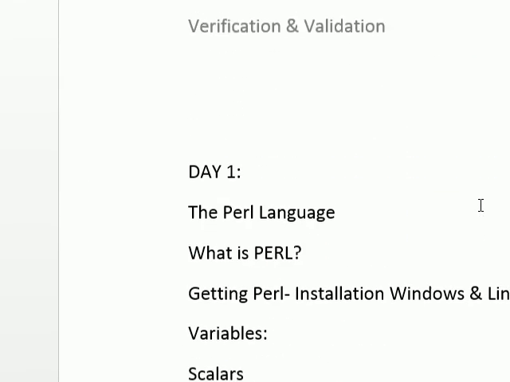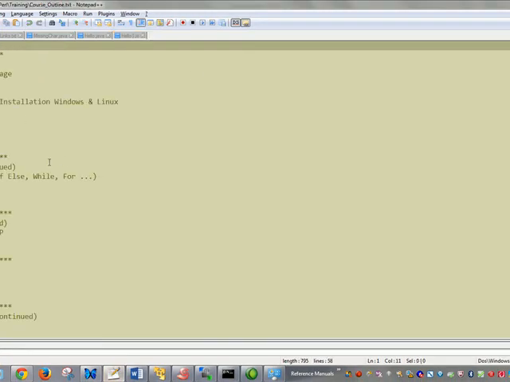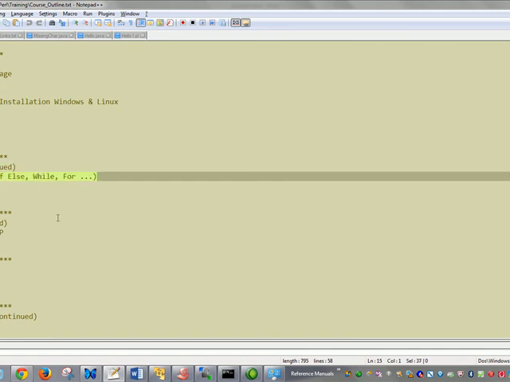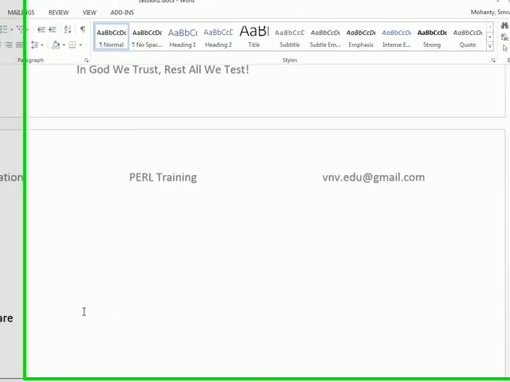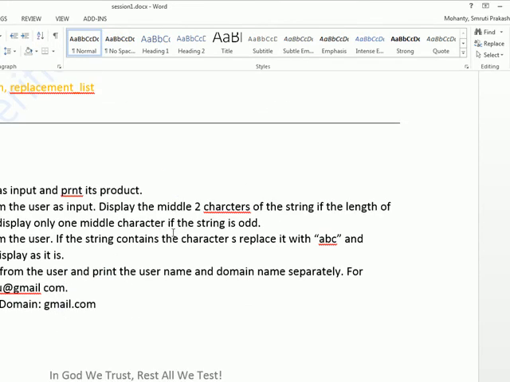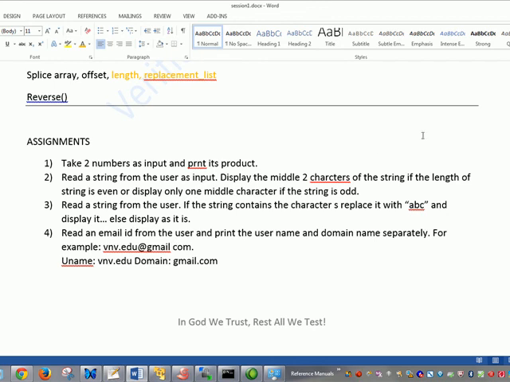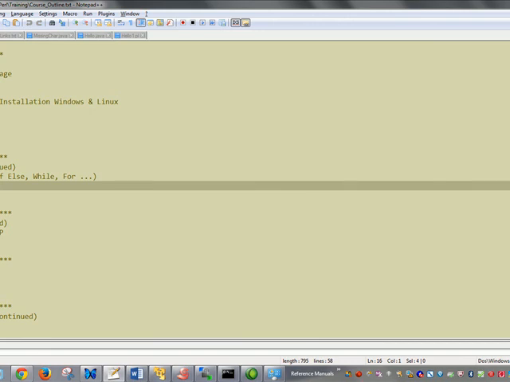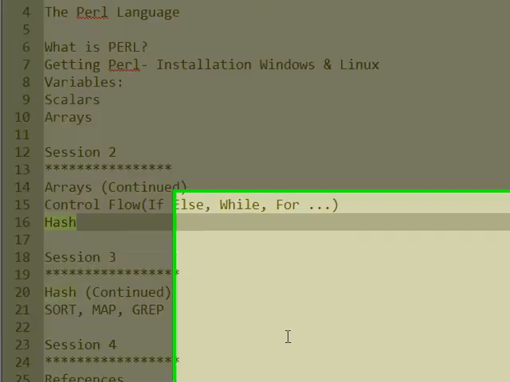Okay, for session 2 we have arrays, which would be continued. We will learn about control flow. Actually, a few of the assignments that I have given have a link with control flow, where we will be utilizing while, if, for, all those kinds of things. But the smarter ones among you can go ahead and answer these assignments on the page itself. And we will have an introduction to the hash, and that is all about Perl as of now.